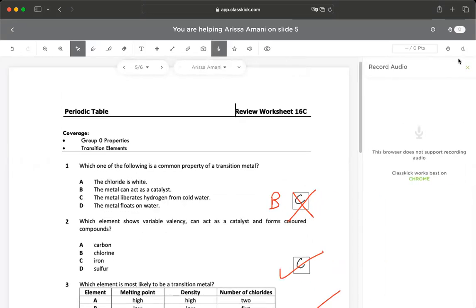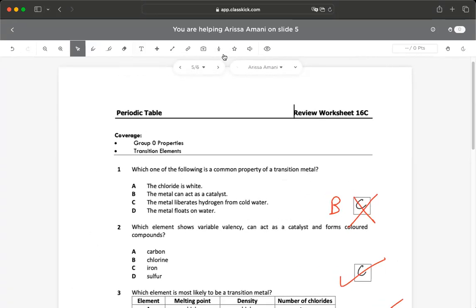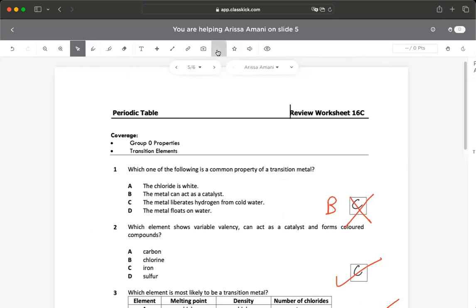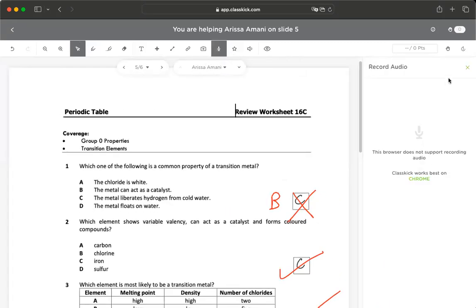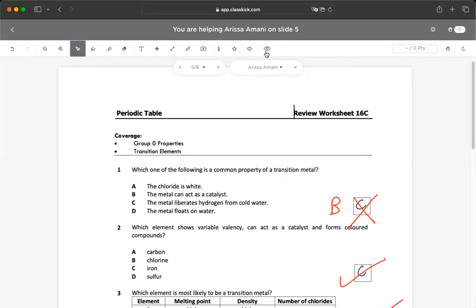Microphone: you can add audio to say something there. Very fun, maybe more for language modules. You can say something, then the student can hear. Then this one is just to close it, nothing much. So I hope this will help you in your lesson.